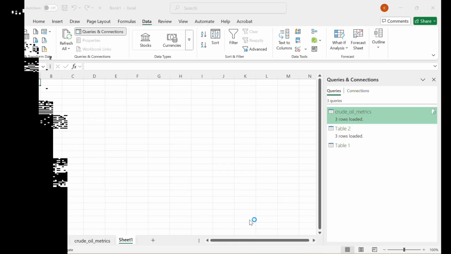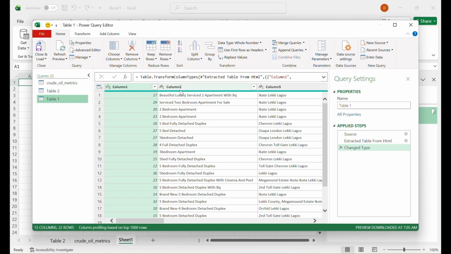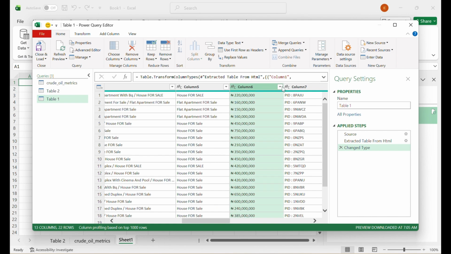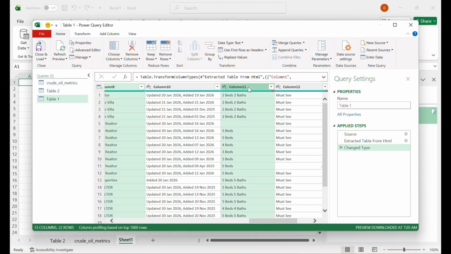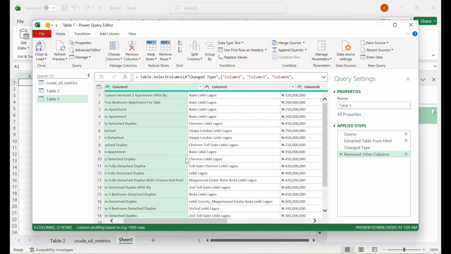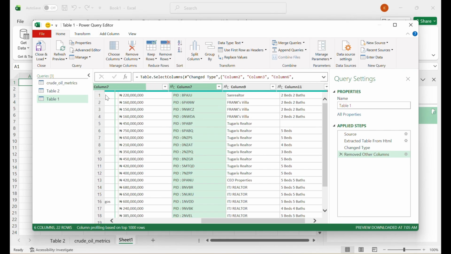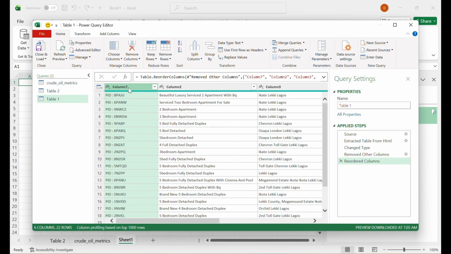So I go on to transform data because I don't need all the columns in that data. So I select the columns that I need. I need this column. I need this. I need this, and lastly this. So I move on to remove columns, but this time I remove other columns. So I have just the columns I need. Now this column is the property ID, so I want it to be the first column. So I drag it, and now it is the first column.